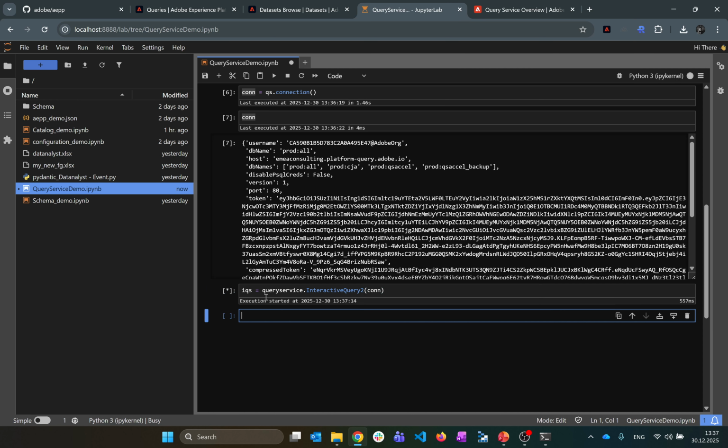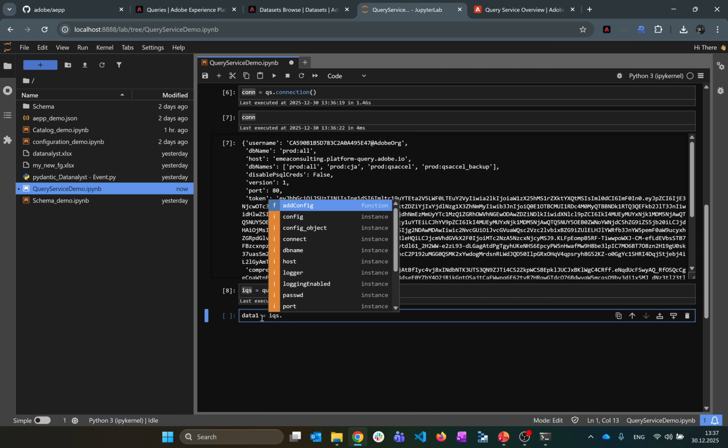And then here I can actually run that, and now it's going to connect me directly to the Postgres database service of Adobe Experience Platform, and I can run queries. So I'm going to do data one and do exactly the same thing that I did before in the UI interface. So now in IQS, I can do the following things.